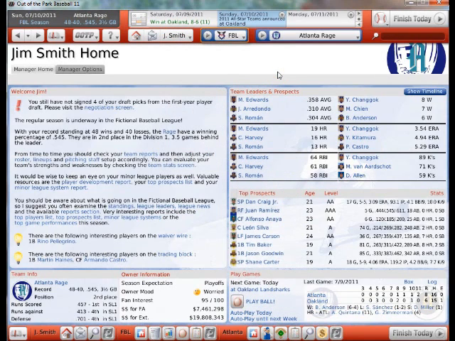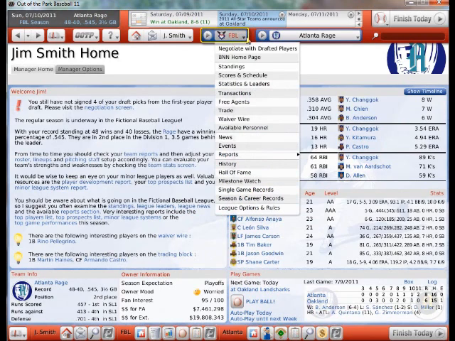To the right of the Manager menu is the League menu. The letters displayed represent the initials of the league you are currently viewing. Each league has a home page, and the League menu will occasionally have additional options at the top when special league events are occurring. For example, right now you can see that a special link is available for negotiating with drafted players. Other special events include amateur drafts, salary arbitration, and more.